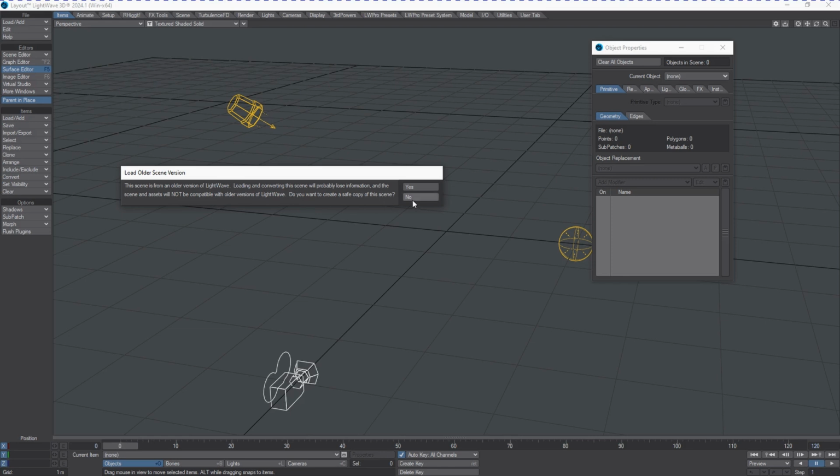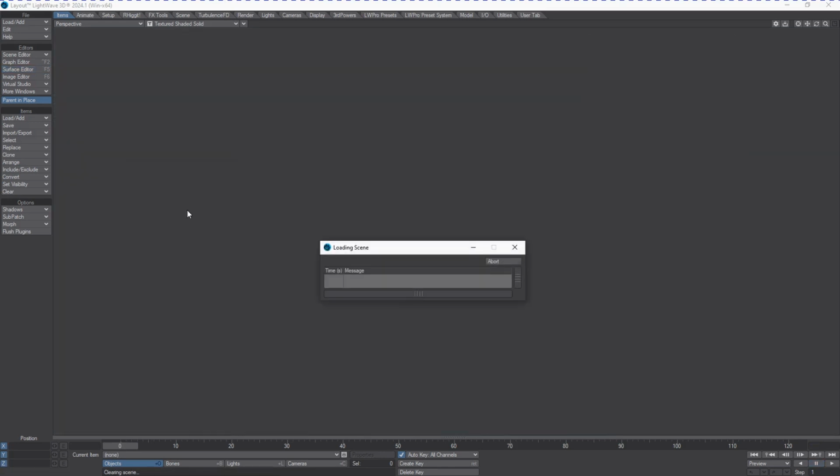Well, no, because I already did. So I'm going to hit no, but be wise to back up your stuff because sometimes you might want to go back and see how it was for comparison and then transfer settings over. It's especially important if you're coming from Lightwave 2015 or a previous version and you're working in 2024 because not everything translates perfectly across. We'll get an error here.